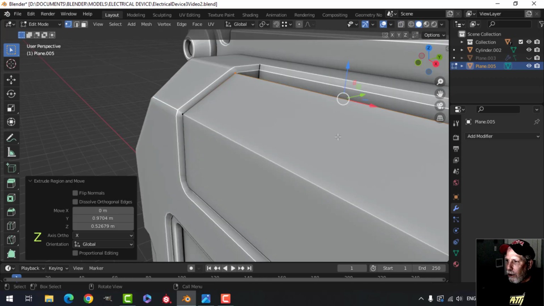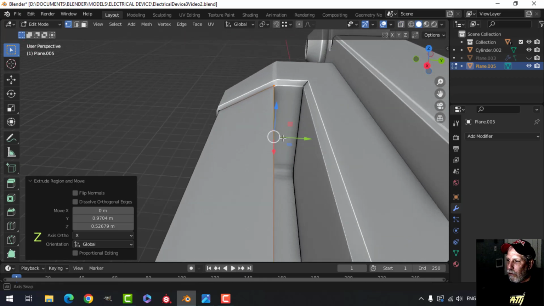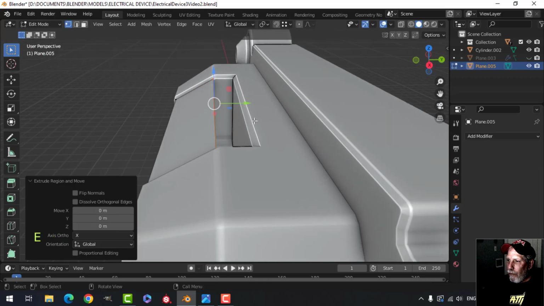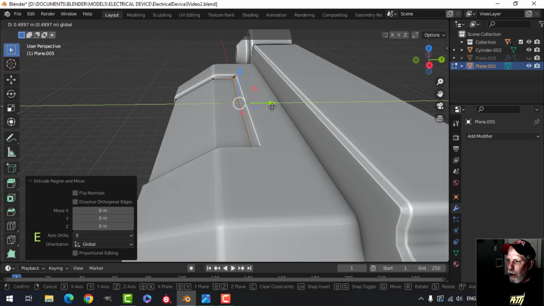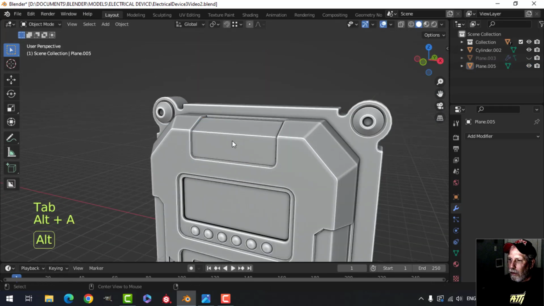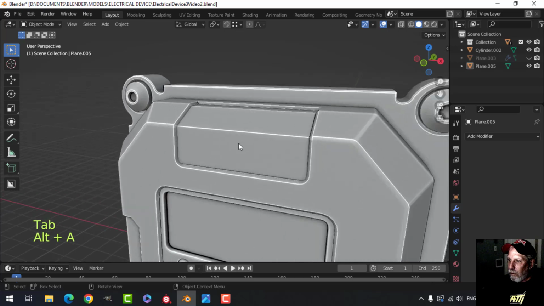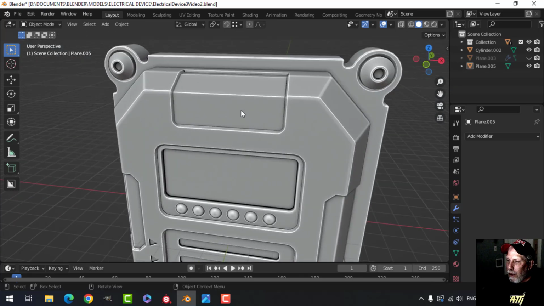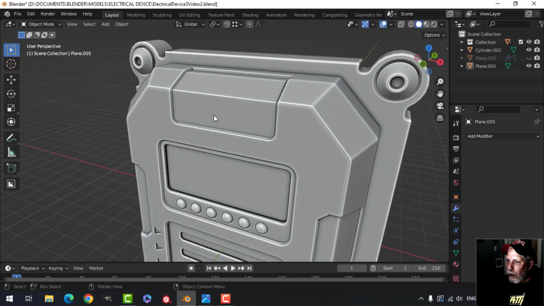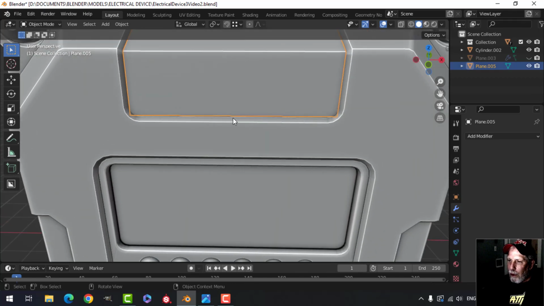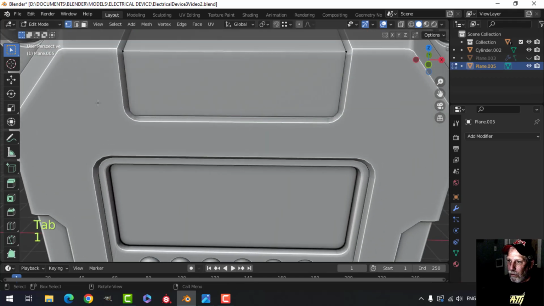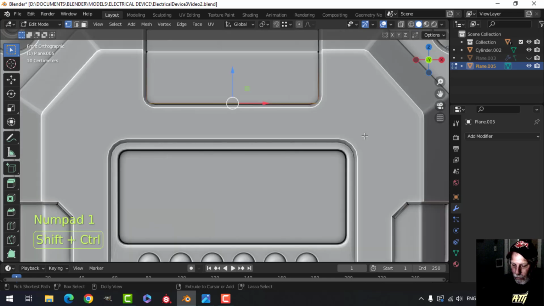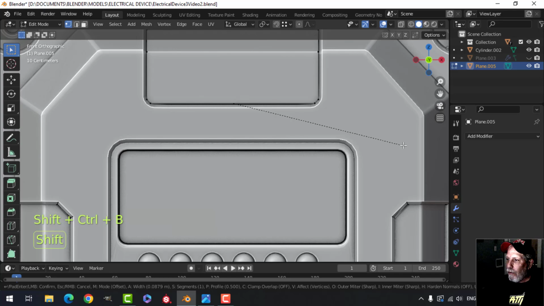I'll just double check. And I'm going to extrude backwards. Now, I don't really need to even round this, but I might want to. So let's Shift Control B and give that a try. So I've split it there.